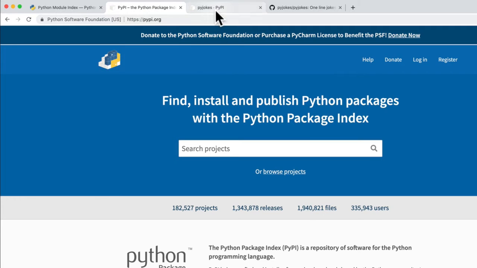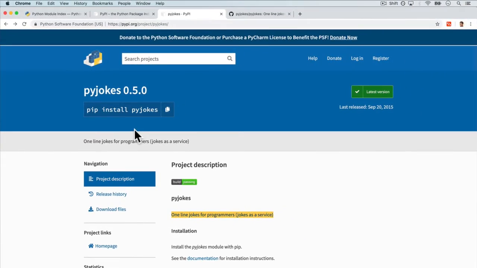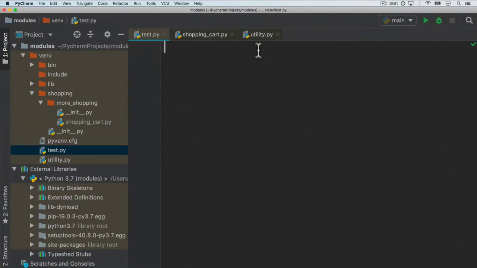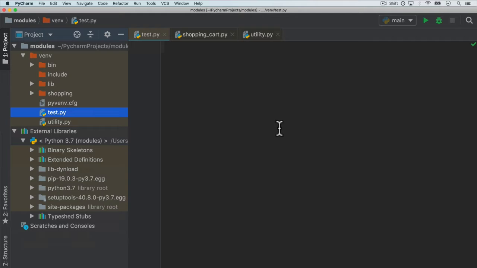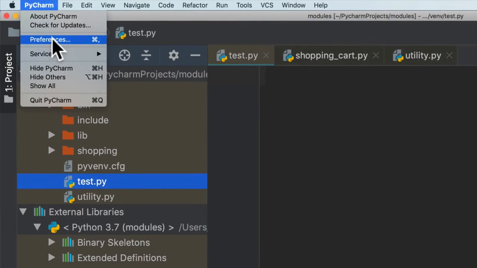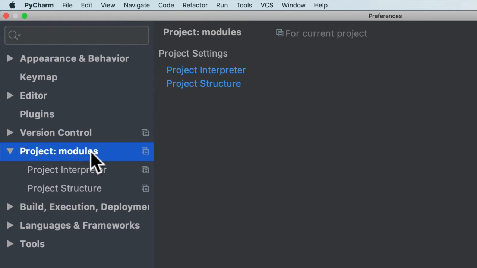So there are several ways that we can actually install this package. You can see here that the command is pip install pyjokes. But I want to show you first how it works with PyCharm and then show you how to do it with the command line. So I have PyCharm over here. We have some relics of our old project. Now in PyCharm, again, it's an IDE, so it comes with a lot of built-in things. I can do PyCharm, preferences, and then simply go to project modules. I can go to project interpreter.